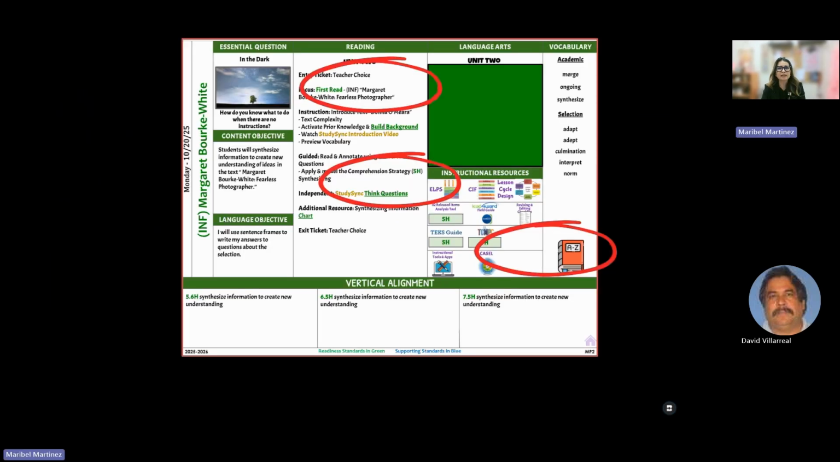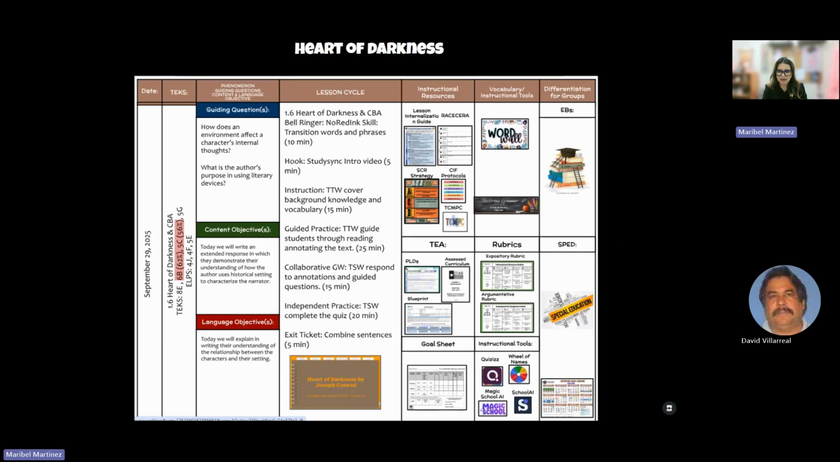Okay, as you can see, this lesson has a reading from StudySync. It has think questions and it has the vocabulary as well. What I really like about this is that it even has the essential question. So there's plenty of things that I can add to that notebook based on the lesson that I took out from the curriculum.